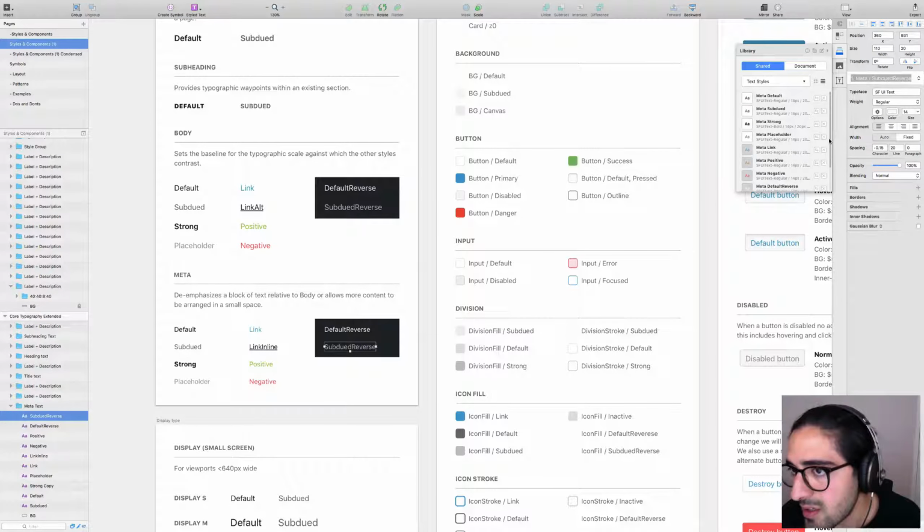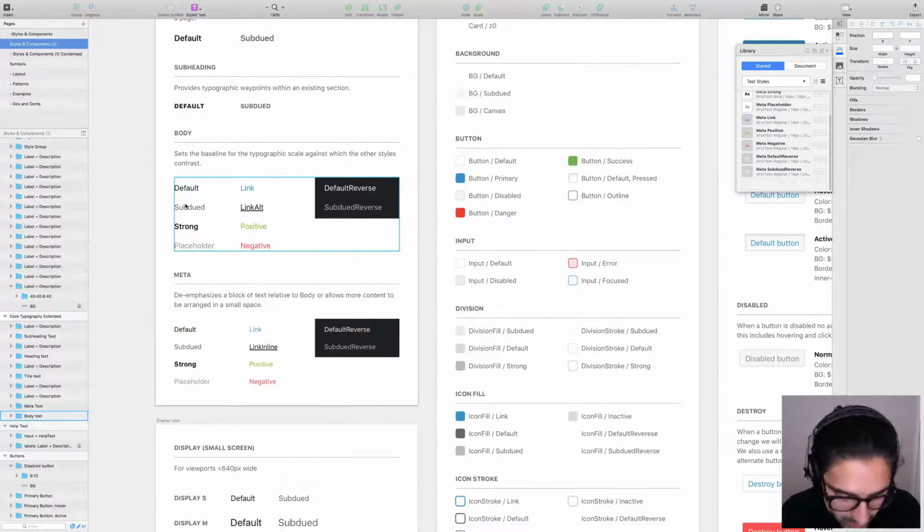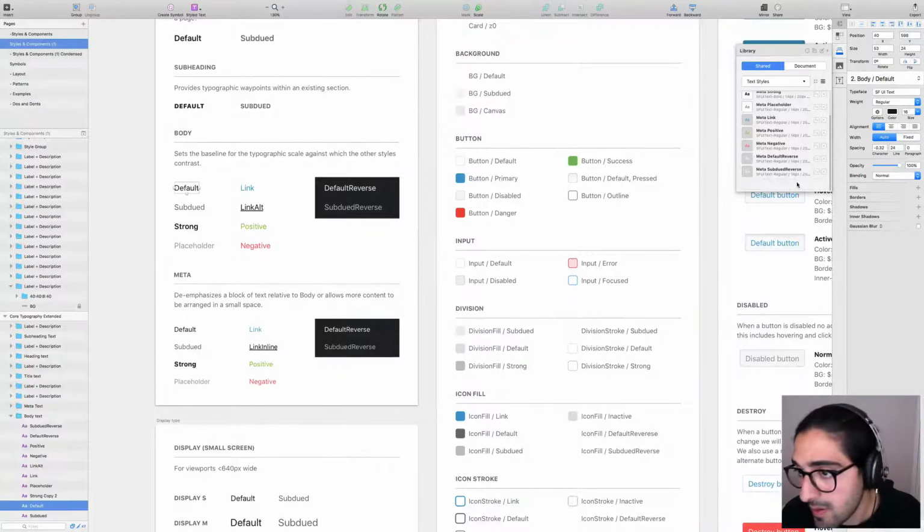So anyway, I'm going to go back to here, delete that. Okay, so now I've got my meta text. I'm going to go back, add that.